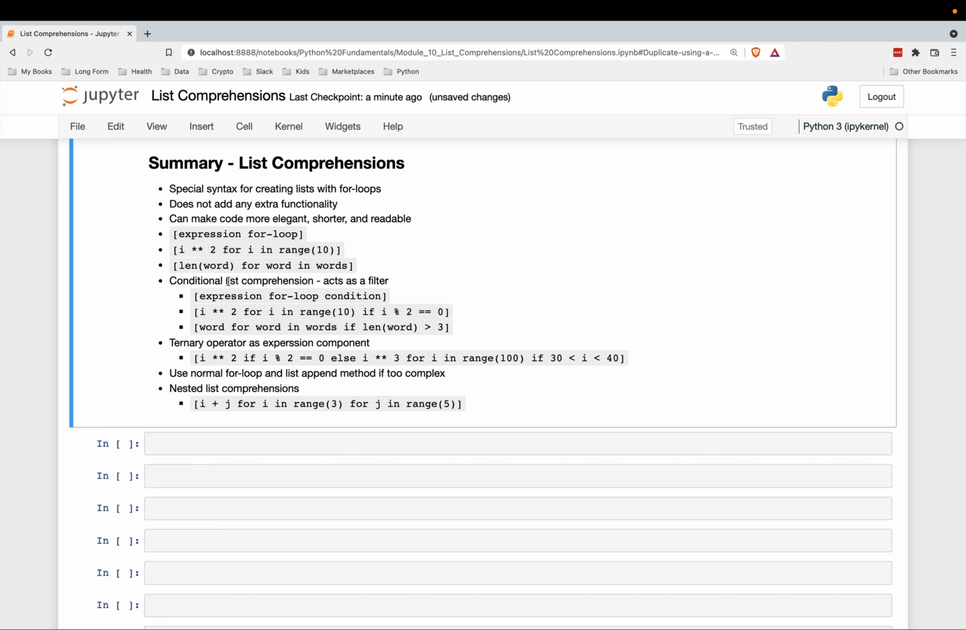Then we looked at conditional list comprehensions. This is where you can filter through some of the items in this iterable, and the generic syntax is as follows. You have this condition that is to the right of the for loop. So this is where you have an if statement over here. And here's an example over here.